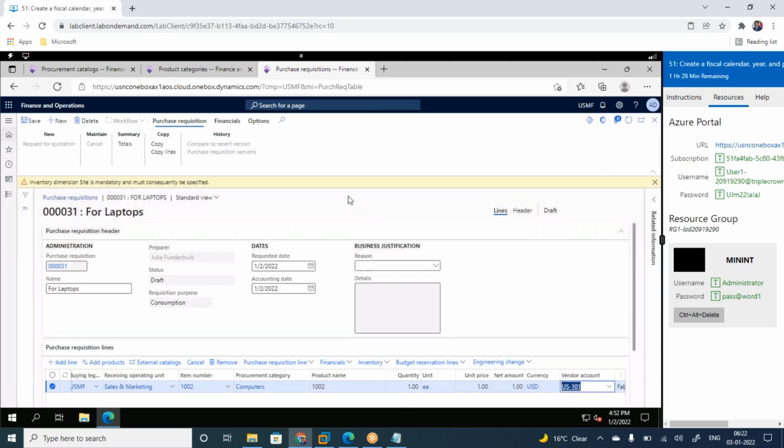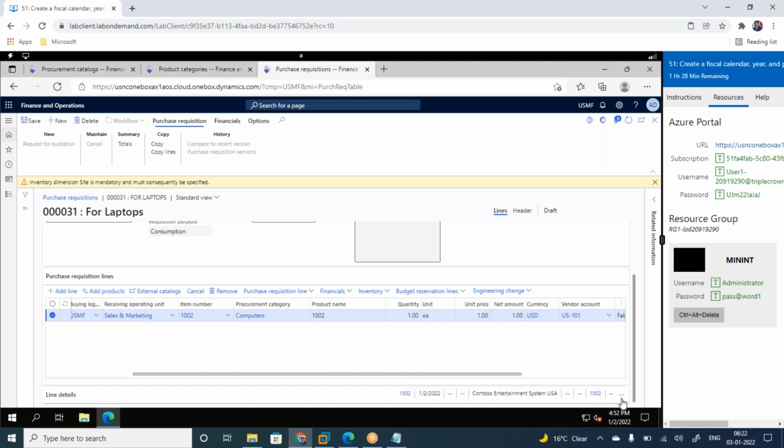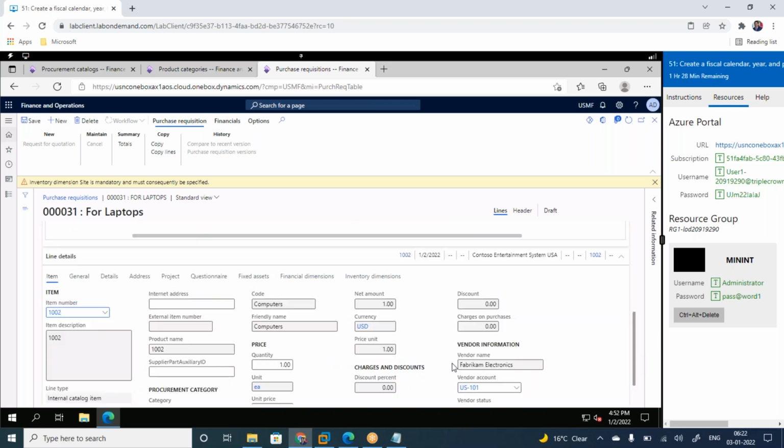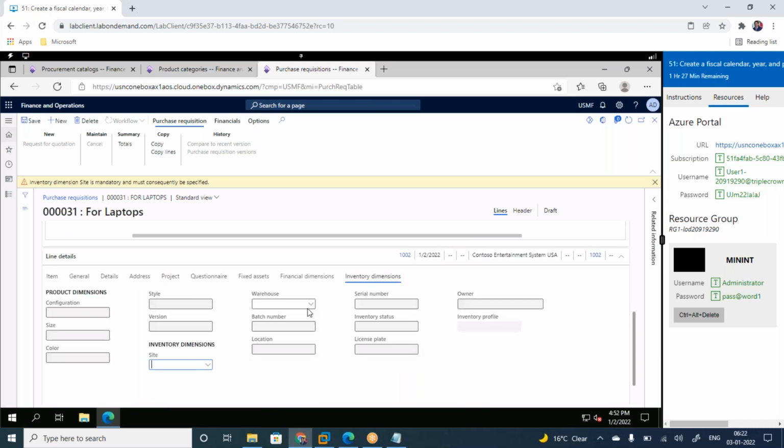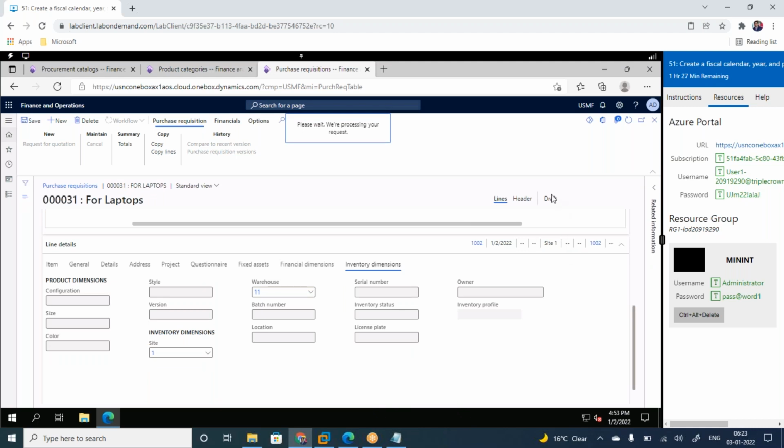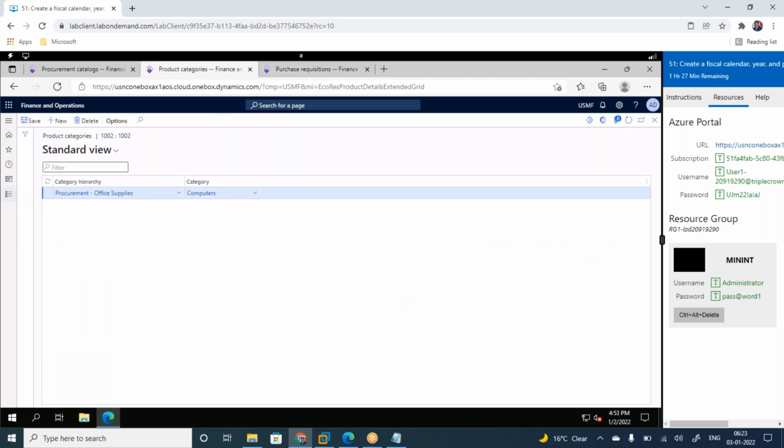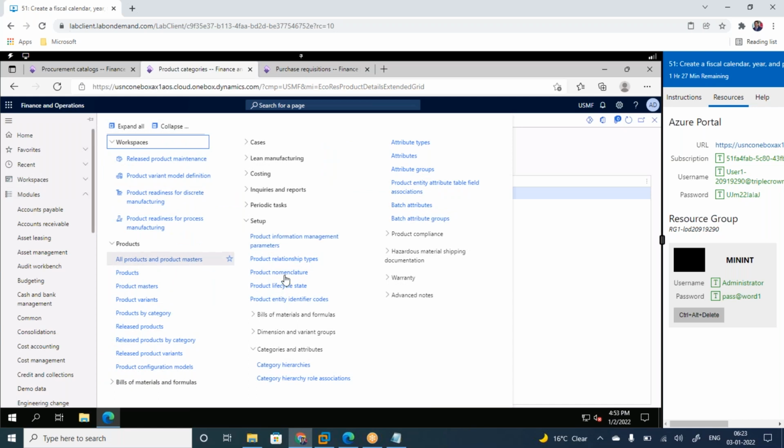Okay, I have created it. Now let me map site and warehouse. You know that site and warehouse are always mandatory for inventory transactions. I have mapped. Fine. Now it is in the draft mode. Workflow is mandatory. So that is the reason I have opened this trial version.